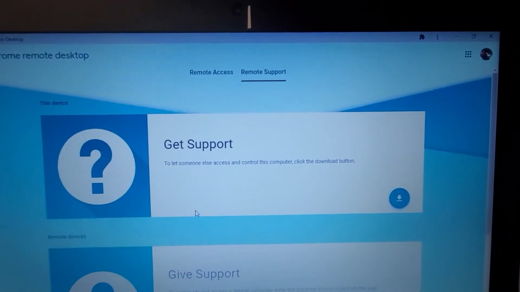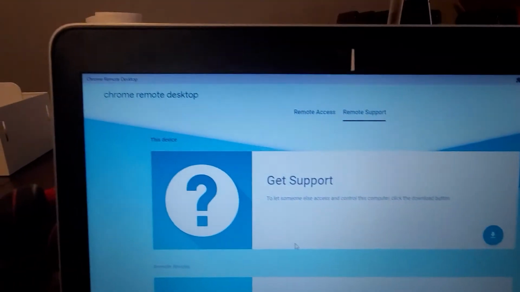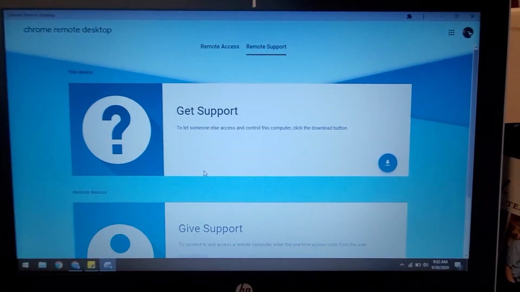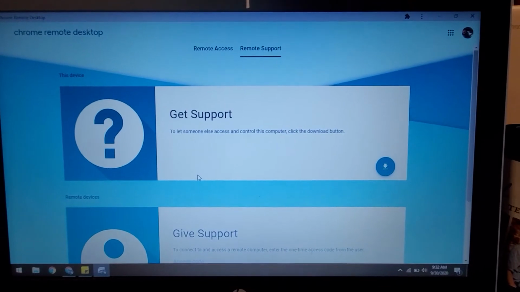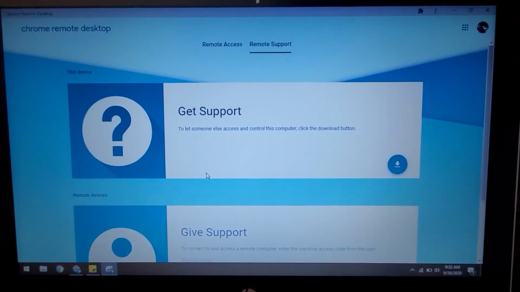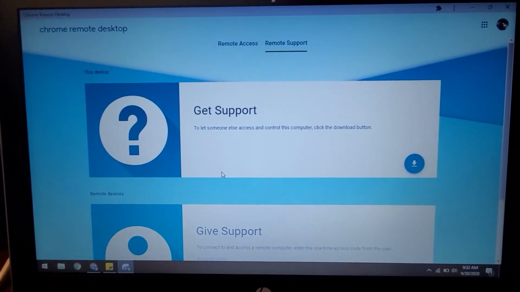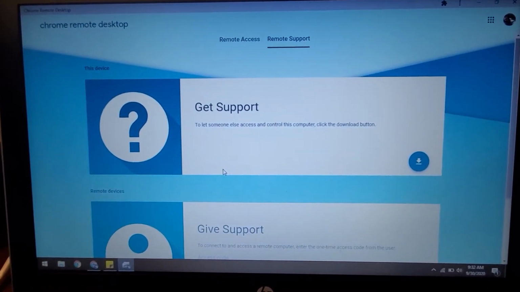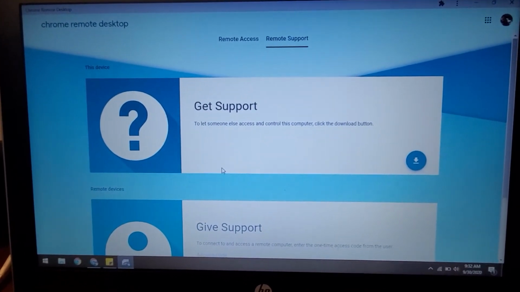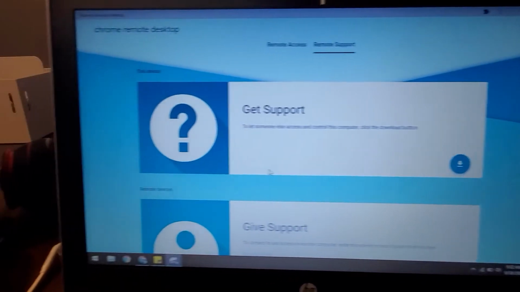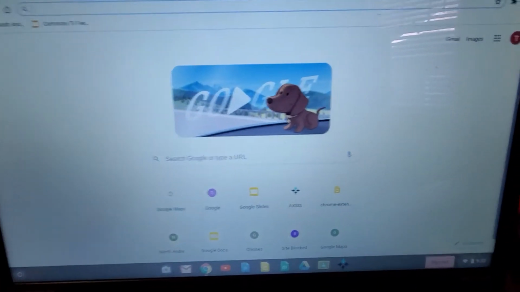Okay, so if you see this, it's called Chrome Remote Desktop. I found something pretty cool and I think it might help with me being here and you being at school. If you cannot figure something out via email with me or with an administrator or your teacher, you can email me. And I'm going to show you what you can do.